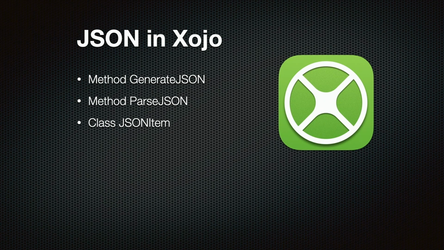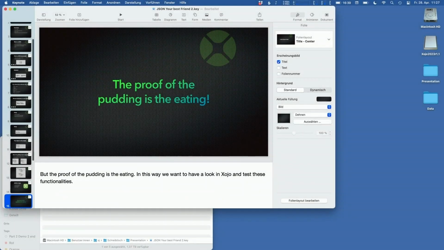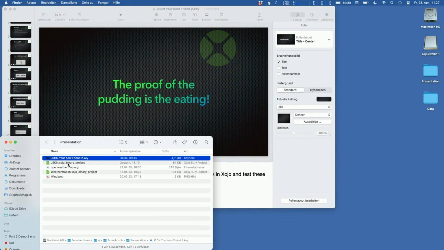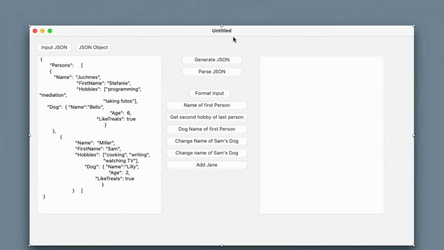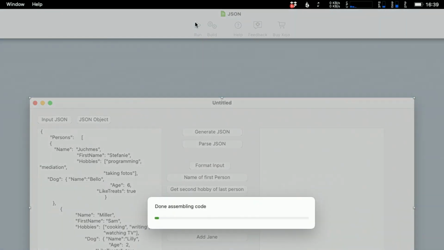We talk a lot, but the proof of the pudding is the eating. And so we have a look at an example. Yeah. And we see here, do you see enough? So we see here we have an input field and an output field and a lot of buttons, and we will look at the code of these buttons in a moment. So we start.